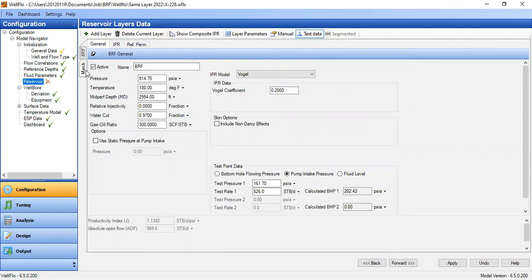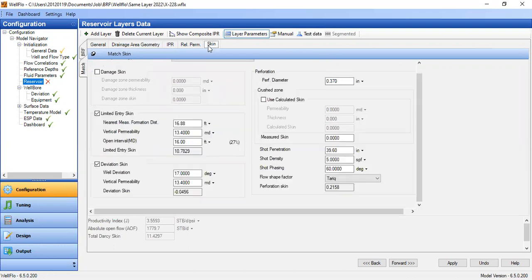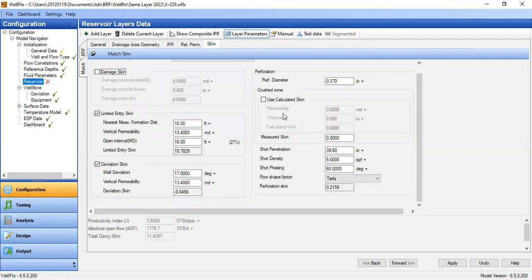Okay, so if I go back to the analytical IPR and the layer parameters, I need to change maybe one parameter so that I can achieve a productivity index of 1.13. I can reduce the permeability, I can cut the thickness, or maybe I can add damaged skin. Let's say I add damaged skin, but if I input damaged skin, then I need to justify the damage zone permeability and damage zone thickness. I don't know both of them, so it can be problematic.